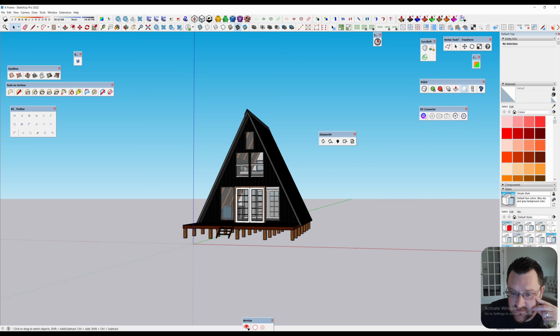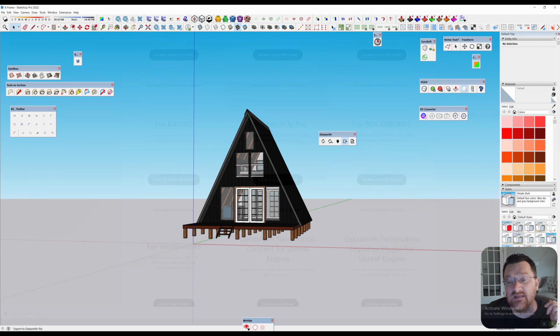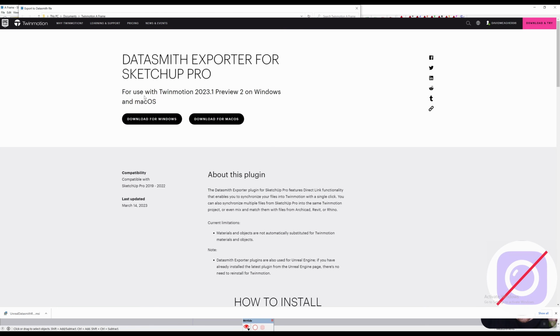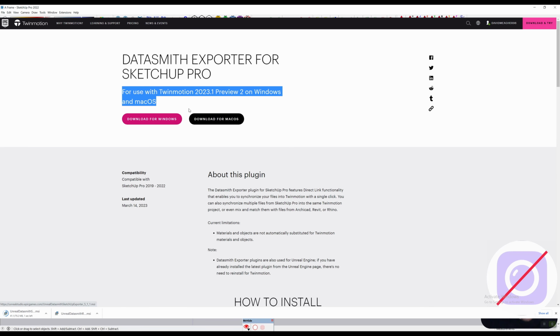We've gone ahead and installed it here, and you'll notice we've got a few different options, but the one that we're going to click on is Export to DataSmith File. This will become very important, and I'm going to place that in my Twinmotion A-frame folder. And that's pretty much it for this point. Let's fire up Twinmotion.